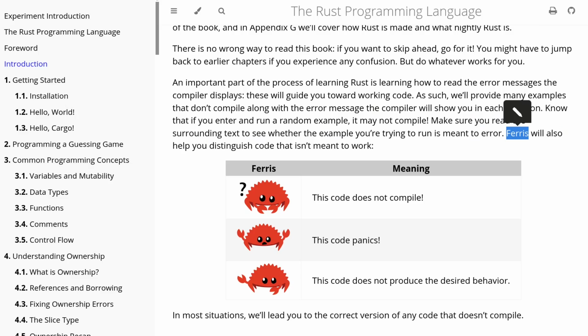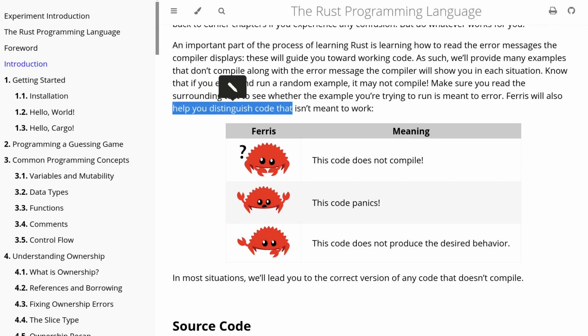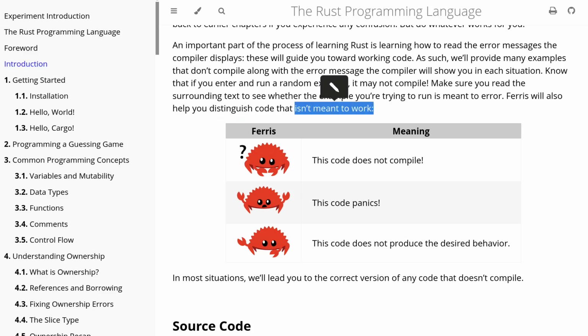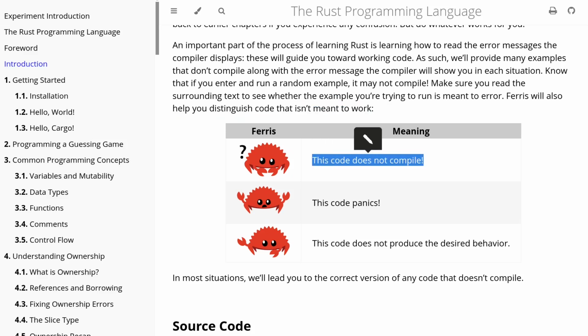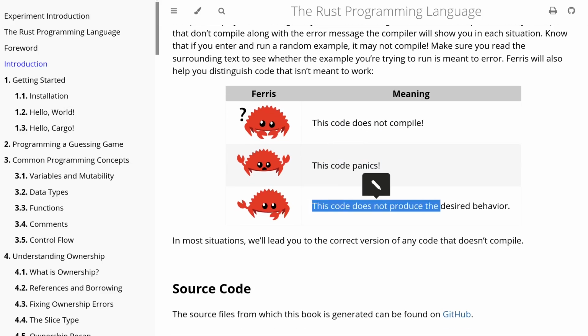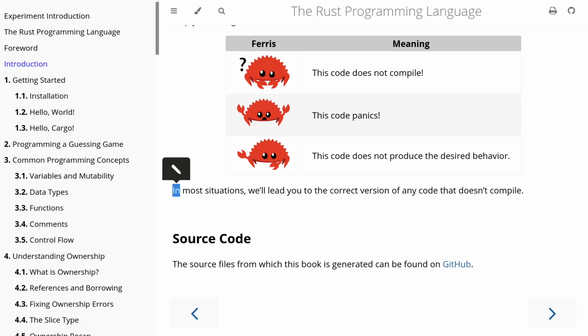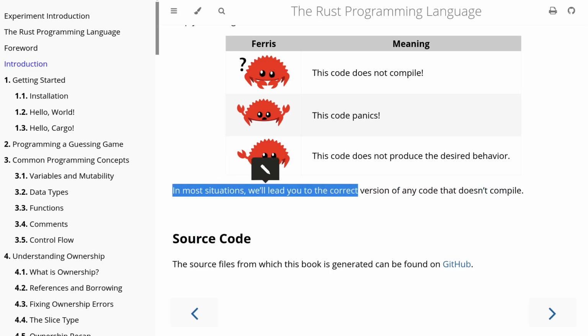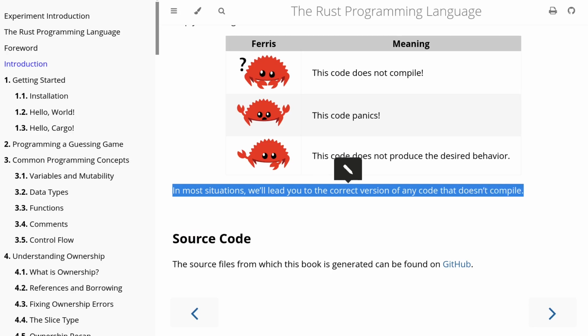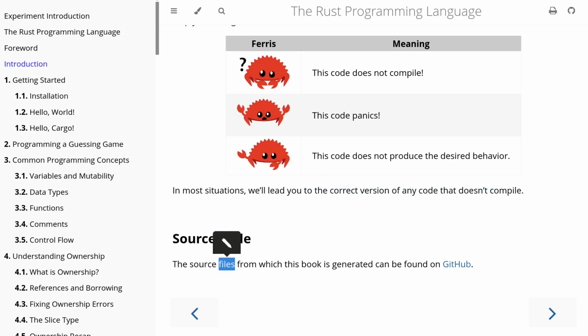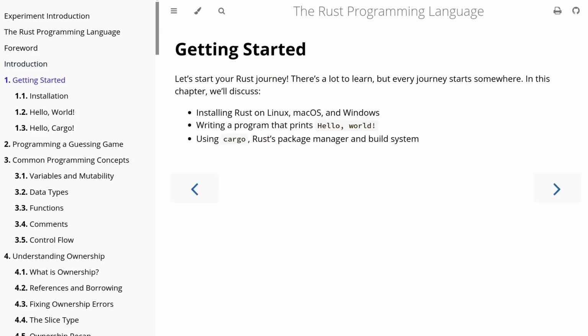Ferris, is that the mascot? Yeah, I think that's the mascot for Rust. Ferris will also help you distinguish the code that isn't meant to work. This code does not compile. This code panics. This code does not produce the desired behavior. In most situations, we will lead you to the correct version of any code that doesn't compile. Source code is compiled from this GitHub repository.